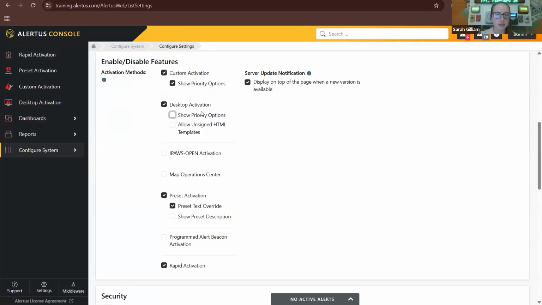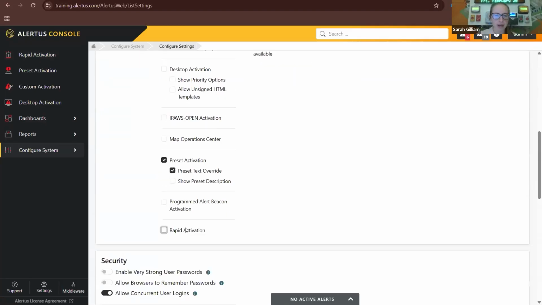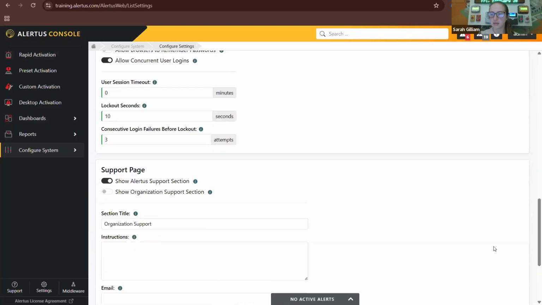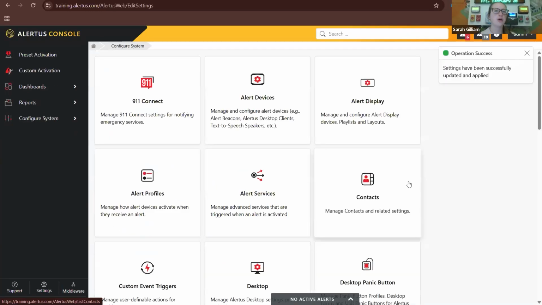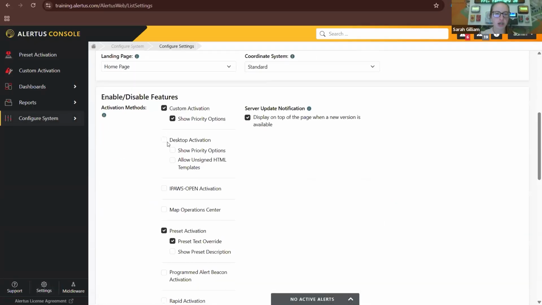I can remove desktop activation, I can uncheck rapid activation, and then I can come down and click save, and that will update those settings. So I've removed those activation pages from being visible for everyone that's logging in and using the Alertus console. And if you change your mind or you add desktops in the future and you want to bring them back, you can of course always do that by going back to the settings page, and then you can just check them to re-enable them.